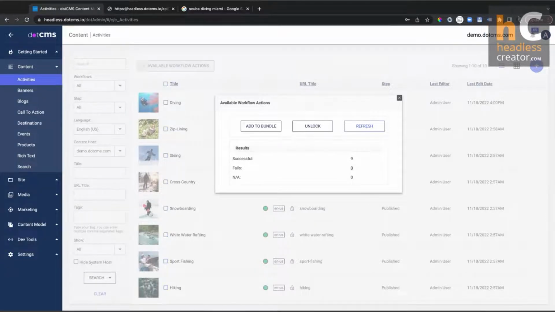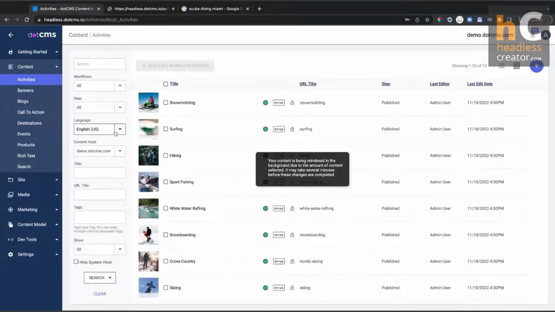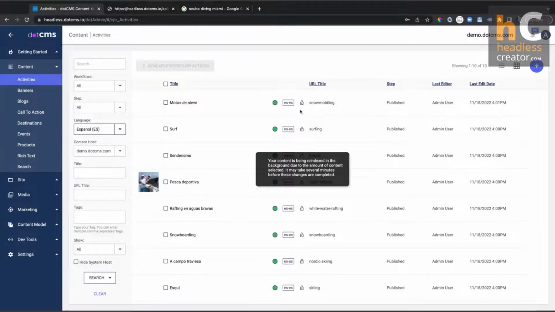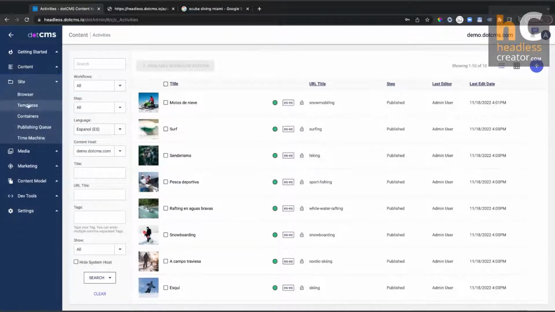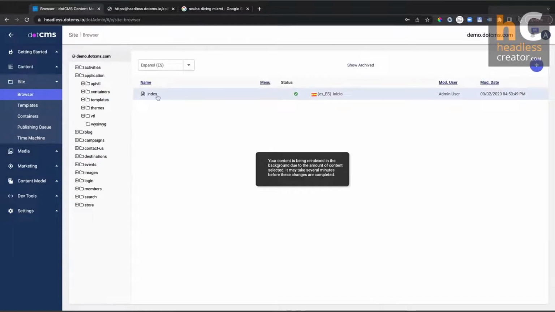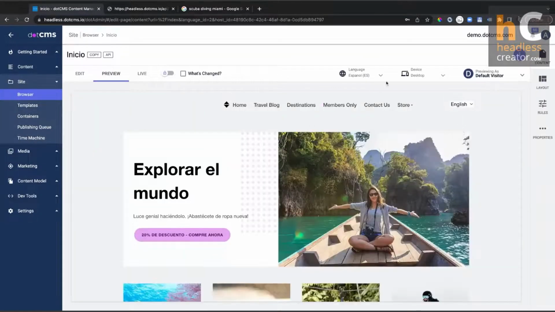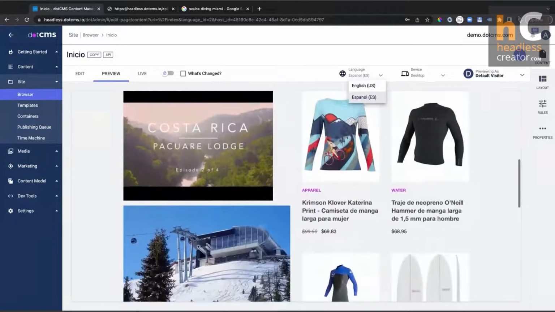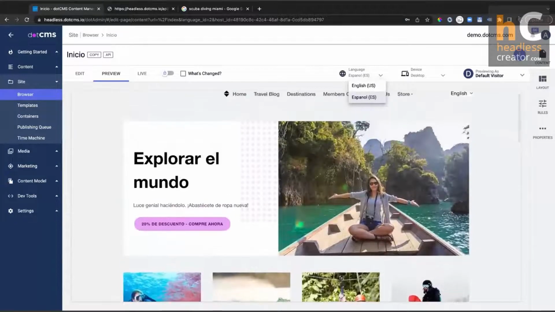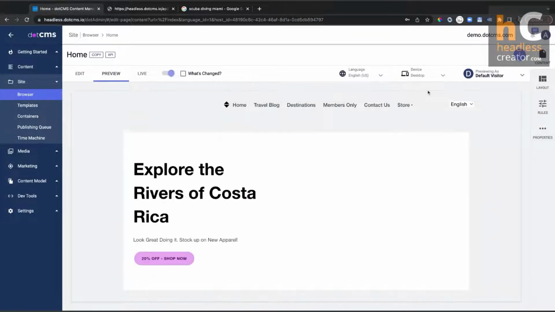Okay, so now all of them are translated. I can look only at my Spanish here and see all of it instantly translated as well. Then I go back to my site browser, open up my index page. I'm looking at it already in Spanish because it saw that I flipped to Spanish in the content editor, and so it stays in the session until you change it. So now I'll flip back to English, right?